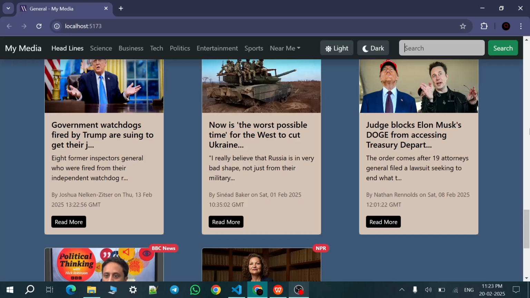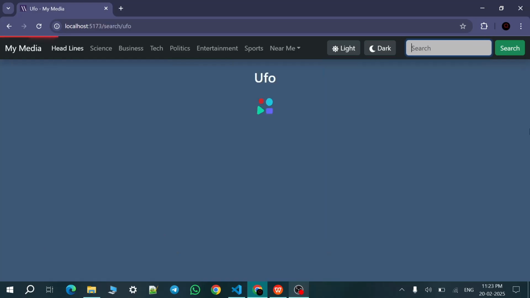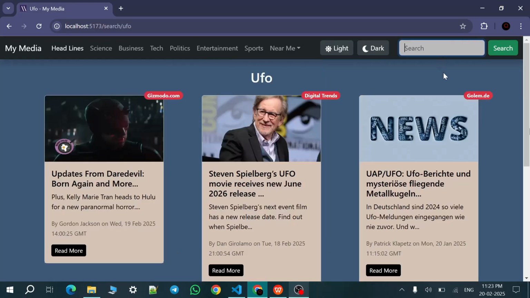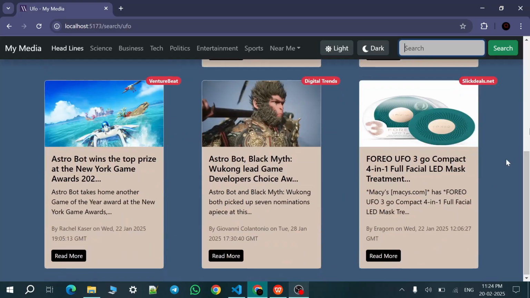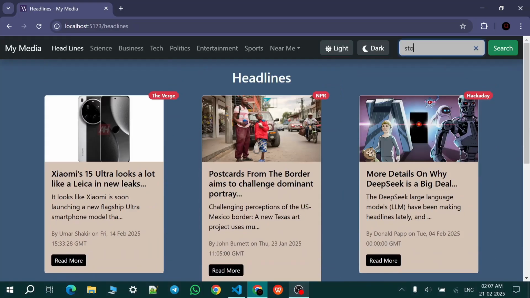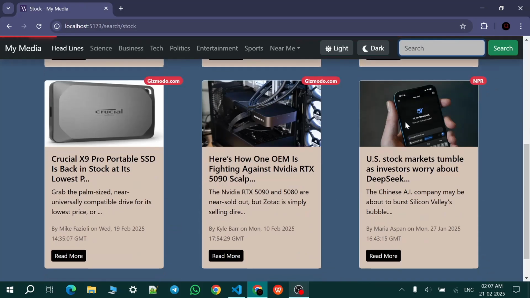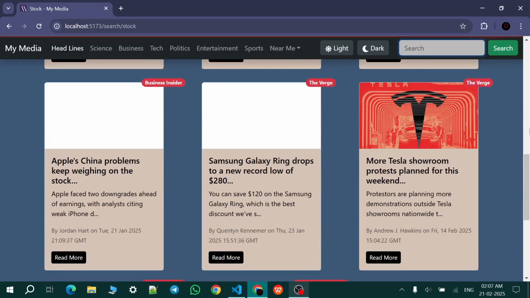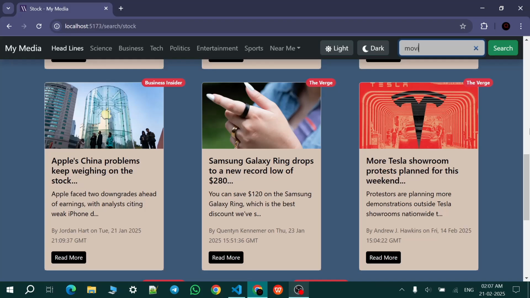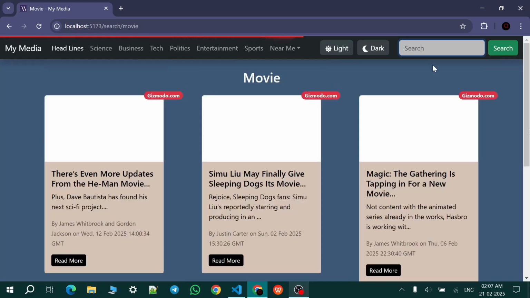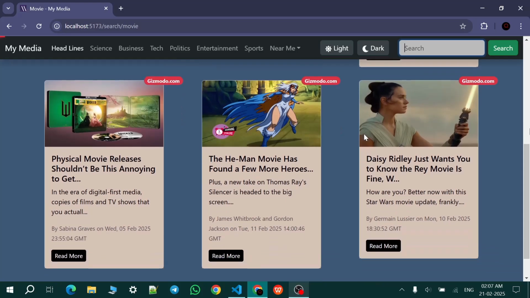Now coming to another function, if I search something, it will give me results. And you can see this article is not having a thumbnail, so by default, this thumbnail I have selected. Now let's see the different searching features. Actually, previously it was giving me some errors, that's why I'm trying it again. And as you can see, it is working fine.